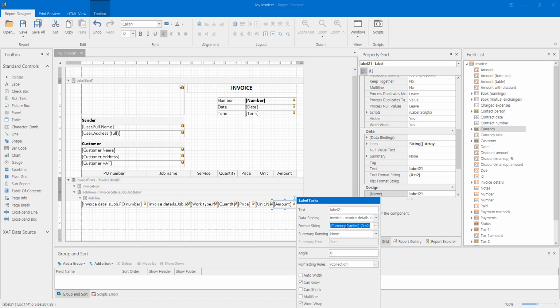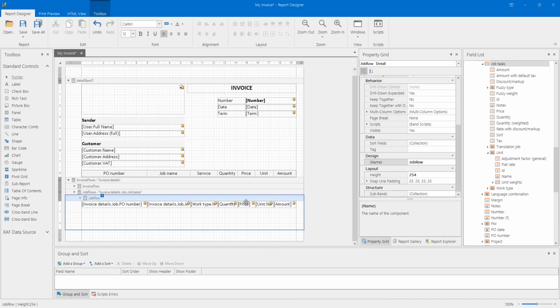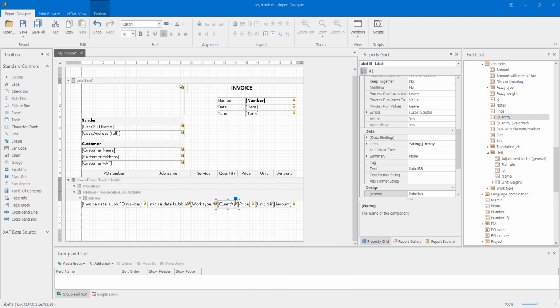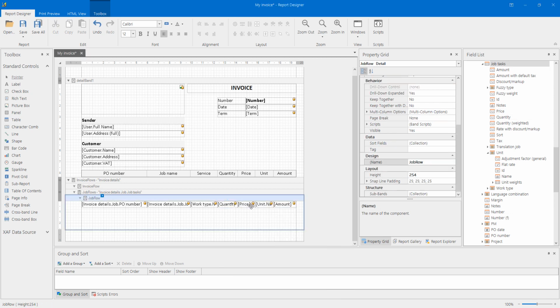Then let me copy this format string and paste it into price and quantity fields. Done. Now quantity, price and amount will be preceded by invoice currency symbol.